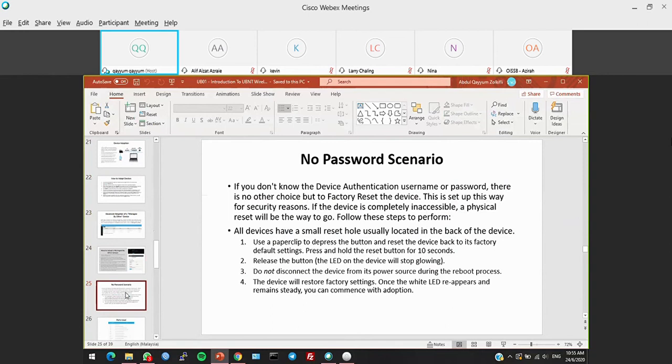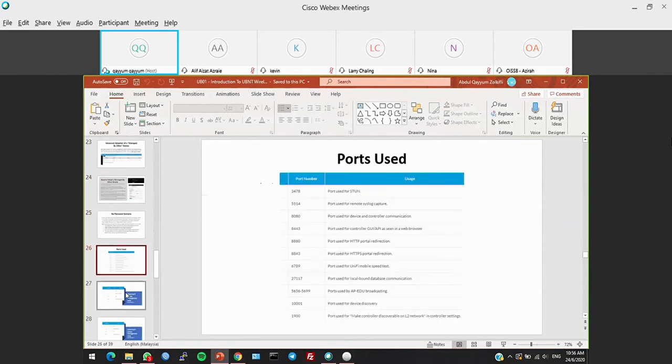This is the step to hard reset the device. You push a pin into the reset button and wait until the LED stops glowing. Then it will go back to white color. If it turns white, it means you have successfully reset the device.